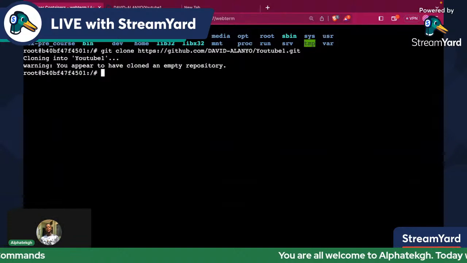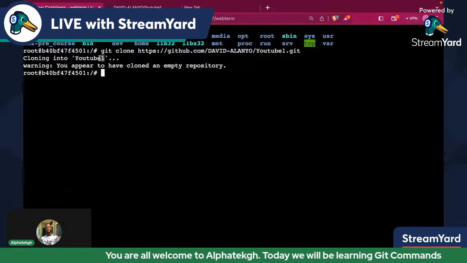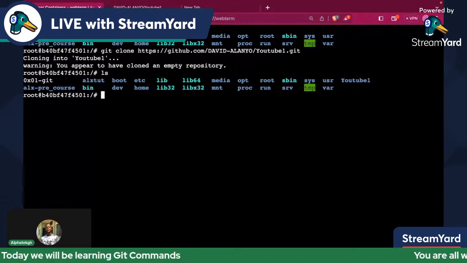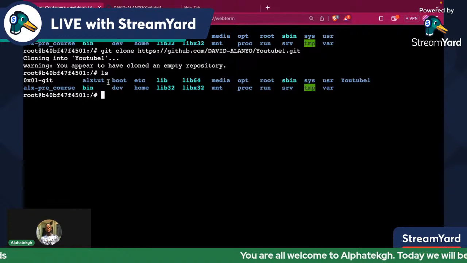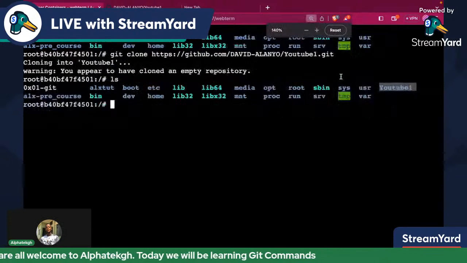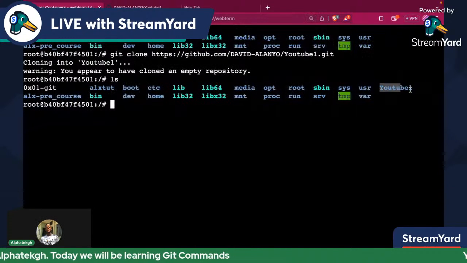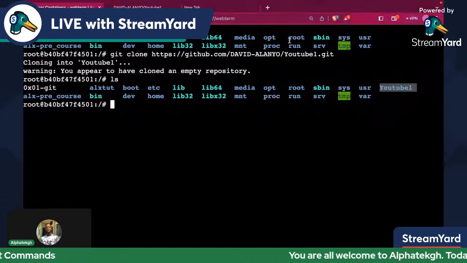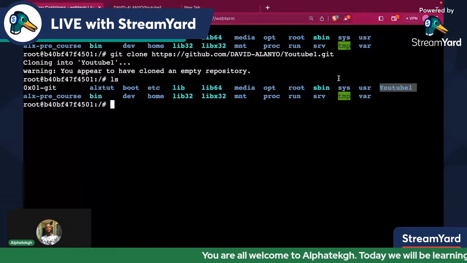So now you can see that I have successfully cloned my YouTube 1 channel on my Git page. Let me type ls and check if it's there or not. You all can see we have it here. Let me zoom in. We all can see the cloned repository from GitHub.